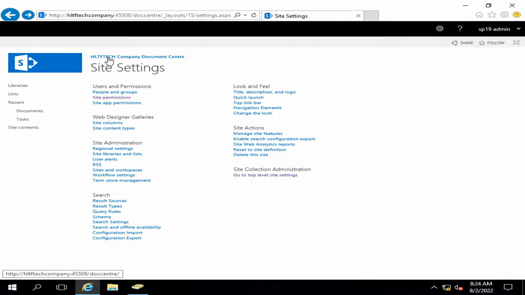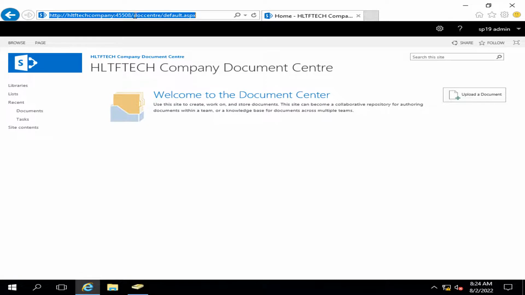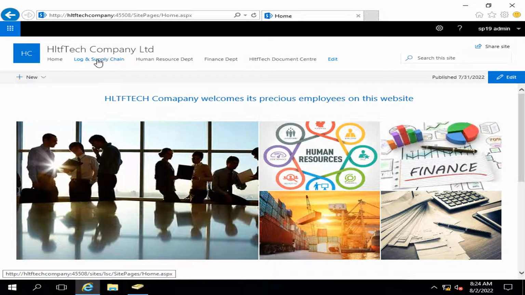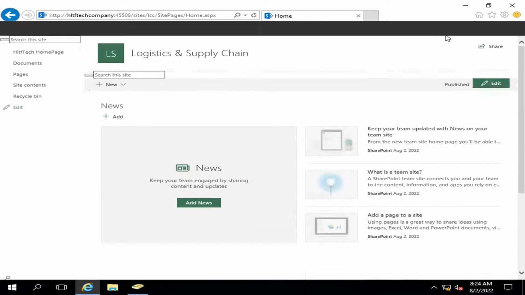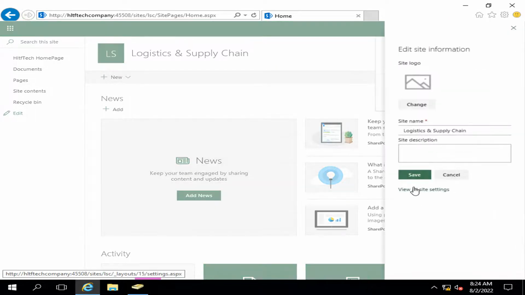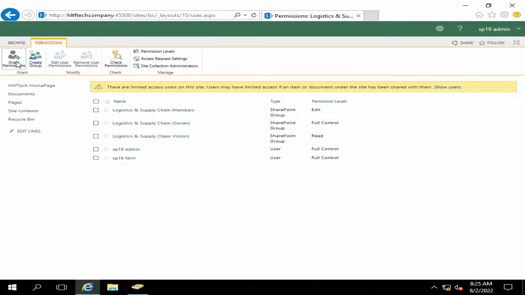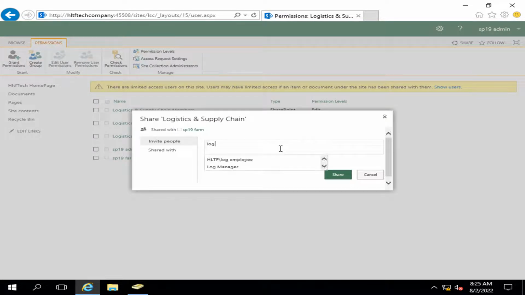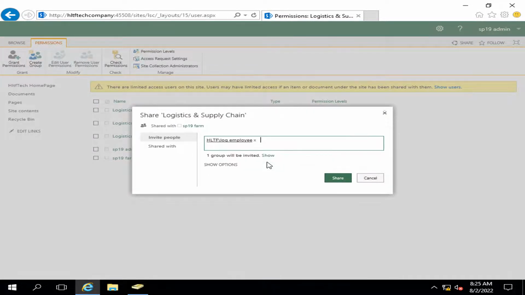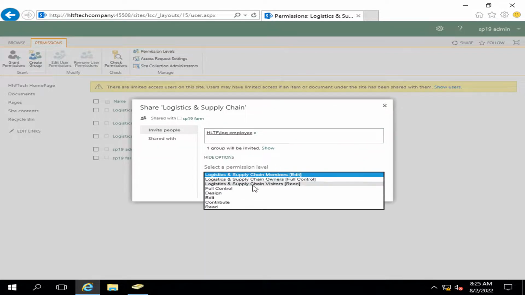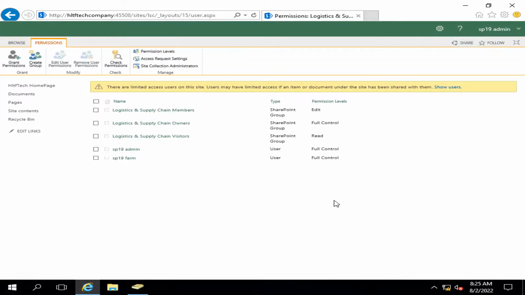So we are going into the main site, and now I want to give these sites the membership of log and supply chain. I will simply go into site information, view all site settings. I will go in site permissions and I am going to grant permission to log employees. And what permission level? I am going to give them read permission level, and I will click refresh.